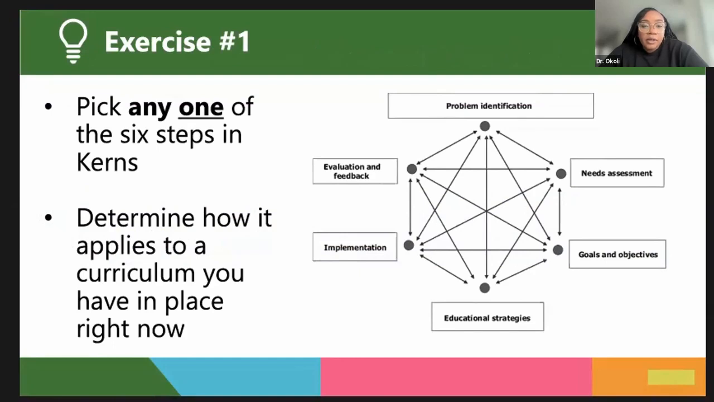Maybe you've just gone through a curriculum review and you have some data that you're looking at. You want to share out what that data looks like and how you're going to use it and apply it to a reevaluation or a redesign of your curriculum, that would be helpful. If we've got no takers, that's okay.